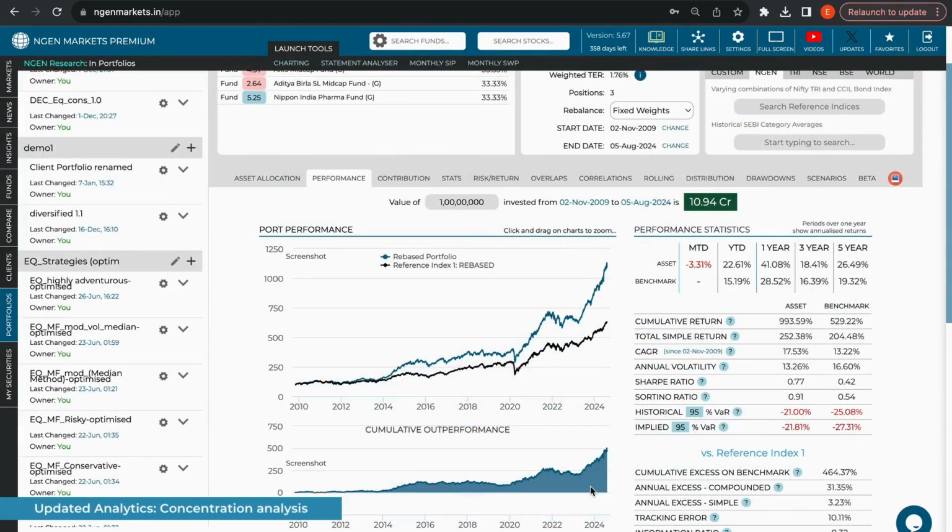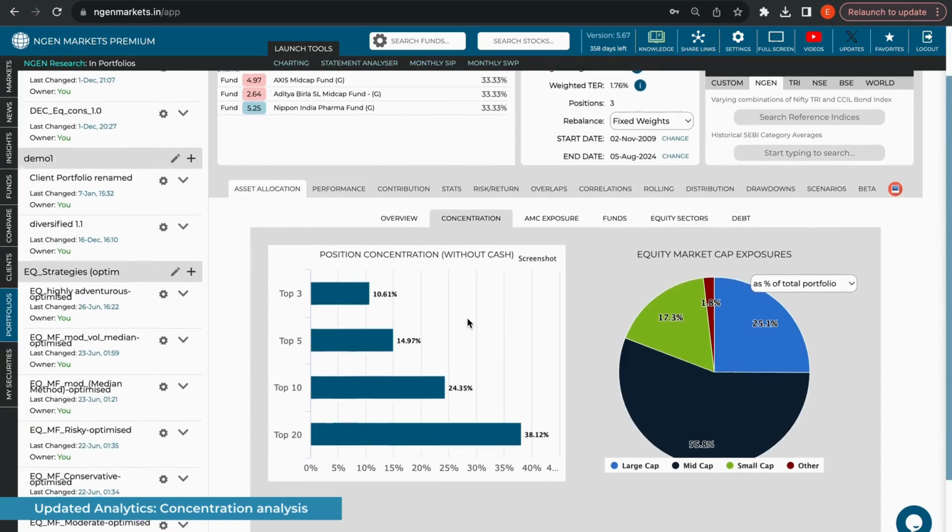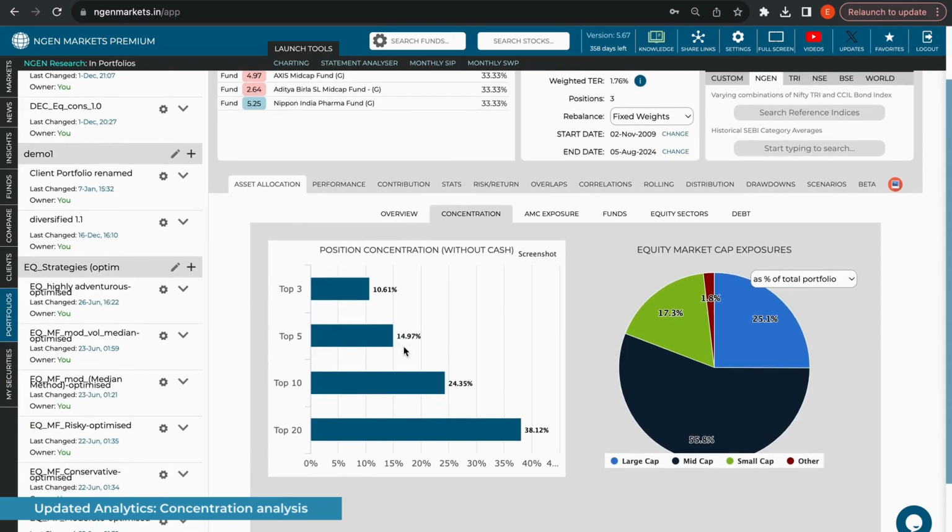An updated concentration analysis for the portfolios. You can head towards the asset allocation tab, and concentration analysis now ignores the cash related items in holdings to give you a more relevant view of top 3, 5, 10 and 20 exposures in totals.